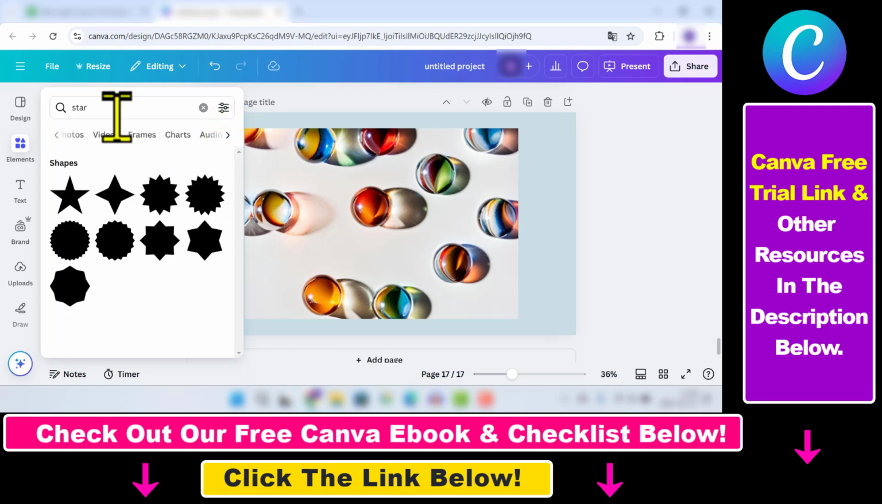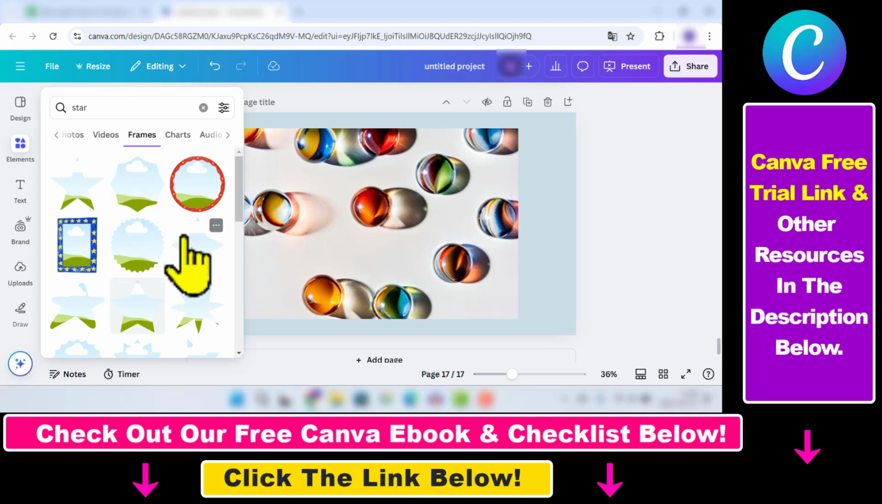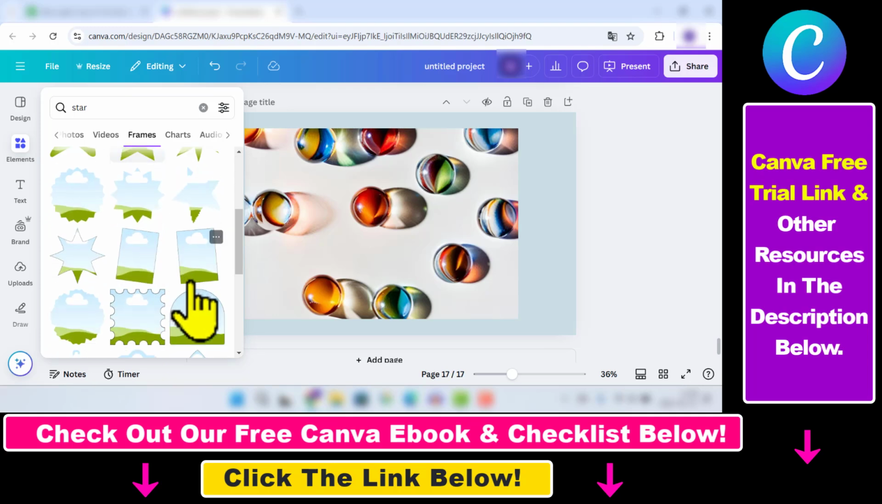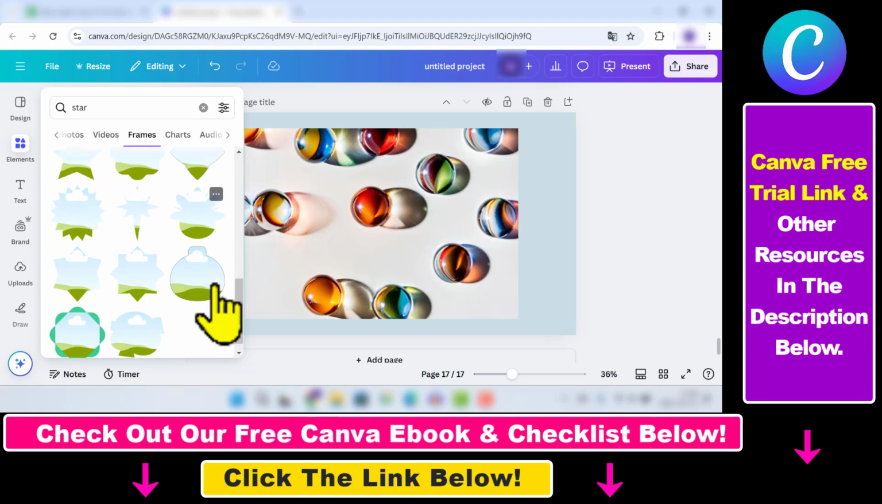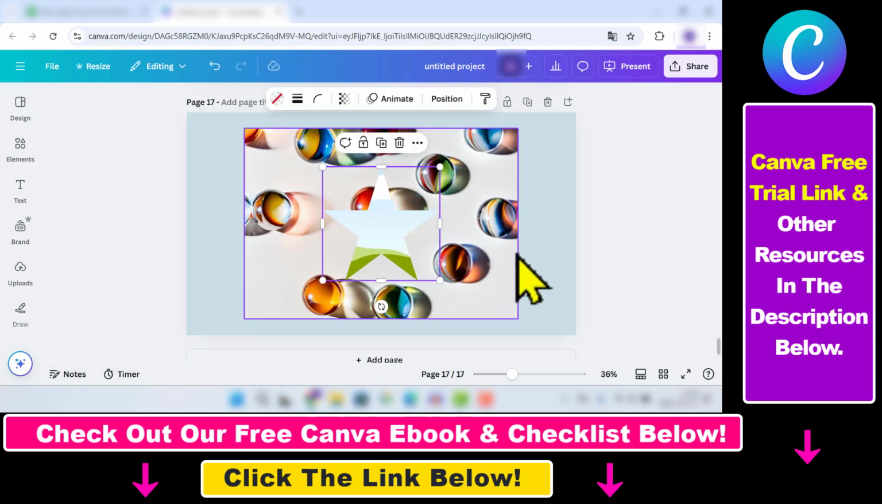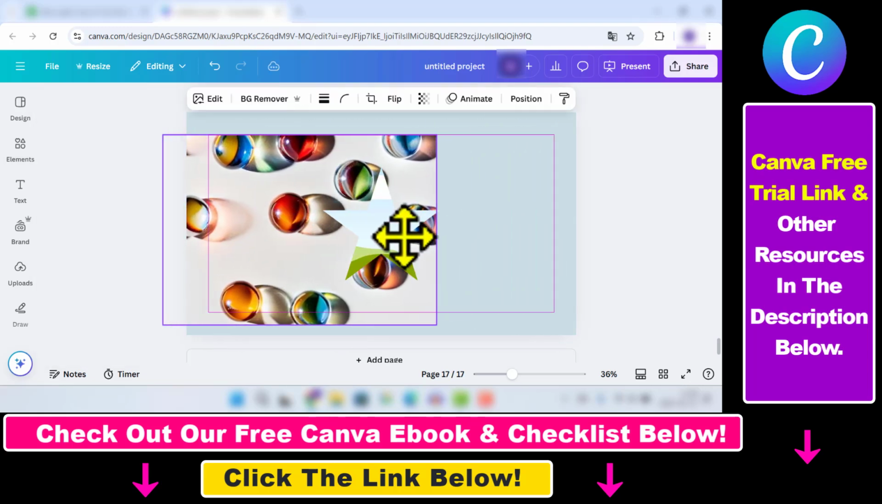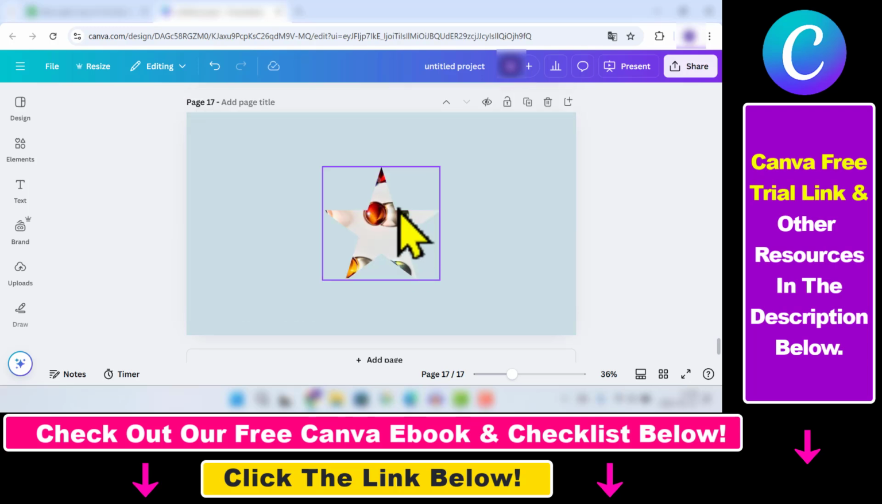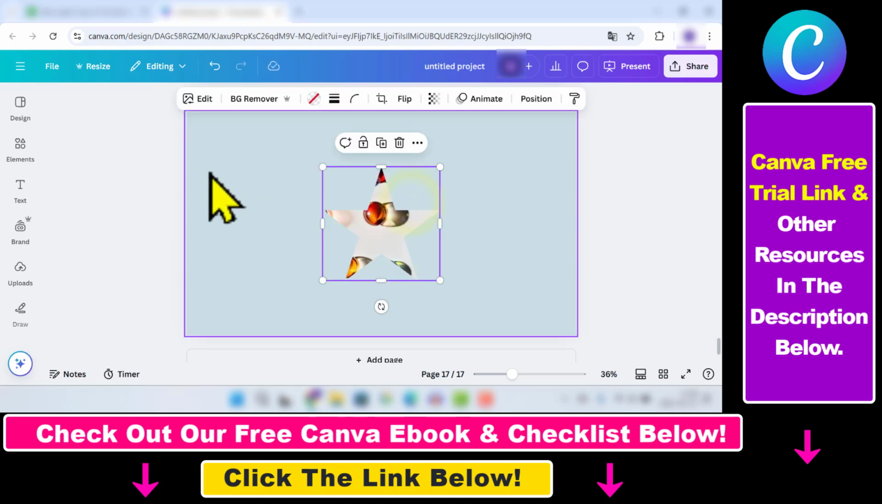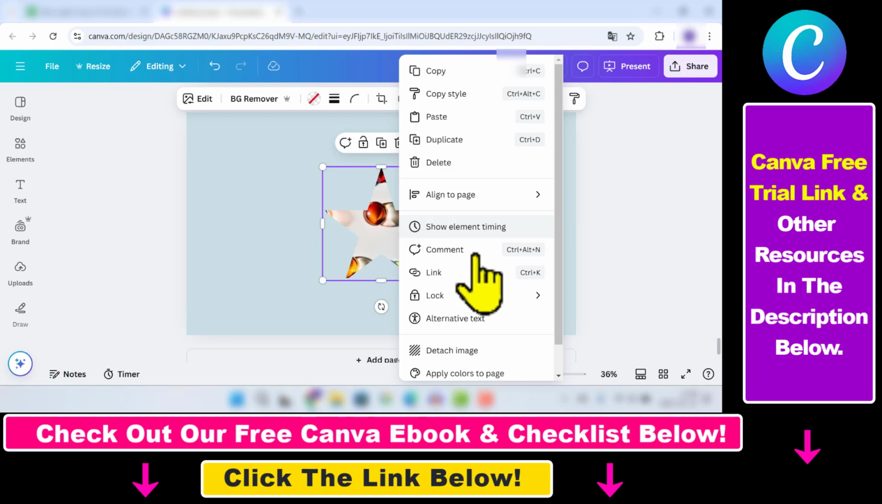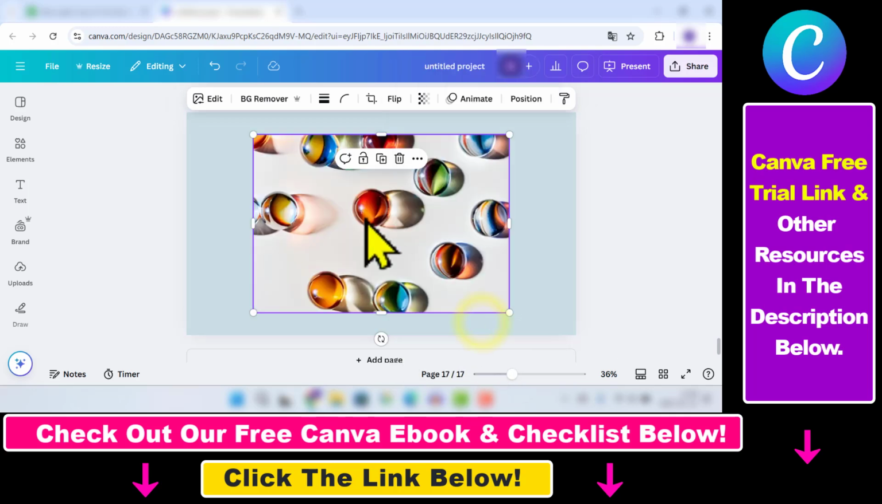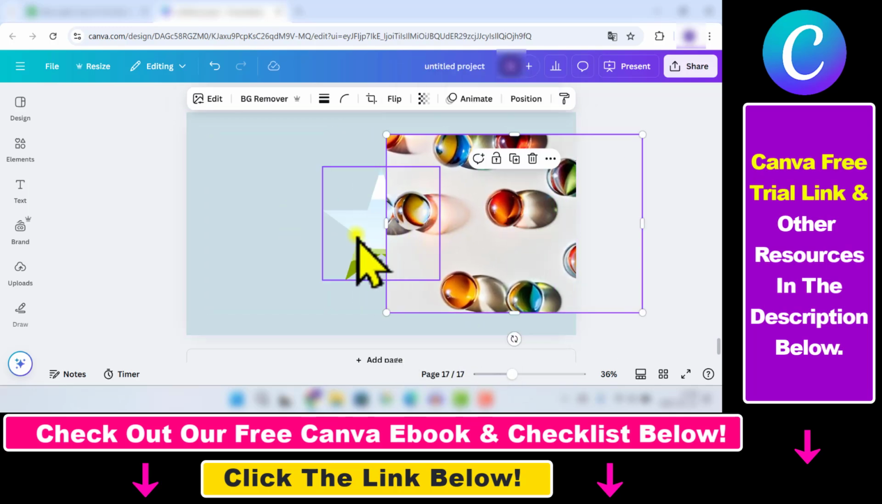And then click on Shapes. And then scroll to the right here and then click on Frames. As you can see, there are multiple star-shaped frames here, so I'm going to choose one that I like. And then just drag the picture inside of the frame. To undo this, I can right-click and then click on Detach Image.